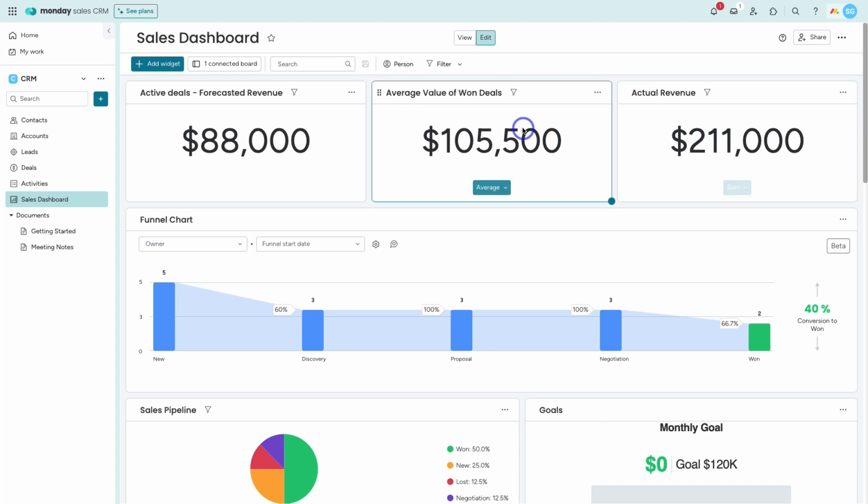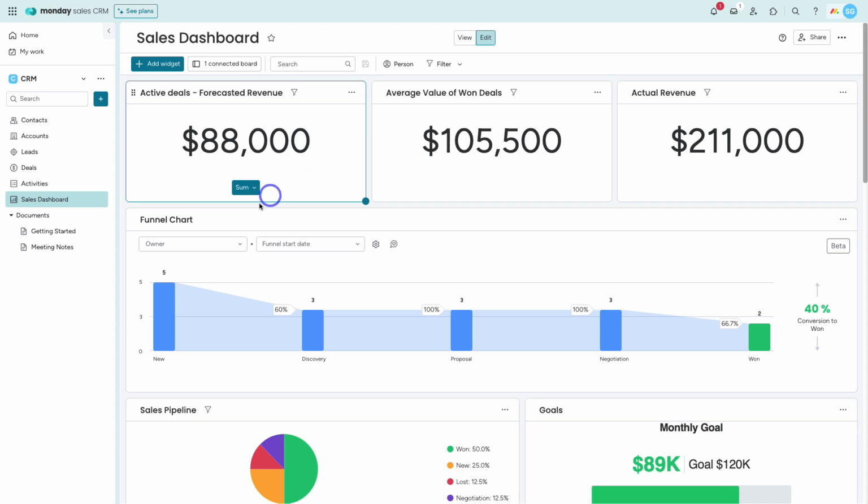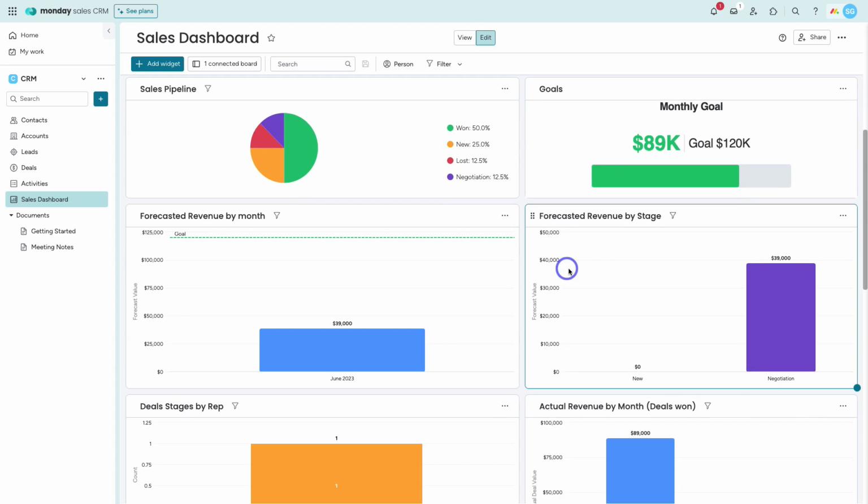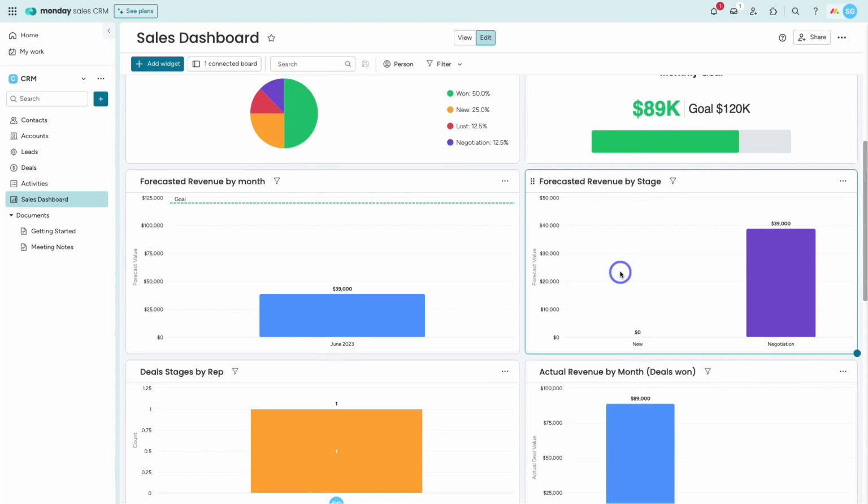You can do that with each of these different widgets. You can see we have a funnel chart down here. We have a sales pipeline, pie graph over here, goals, forecasted revenue by stage, and remember these are all the figures that are in our deals. So most of these widgets are connected to our deals board and the different columns associated with the specific data that we want to pull into our dashboard.